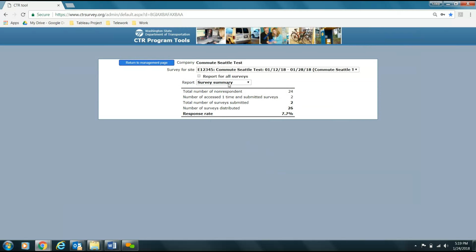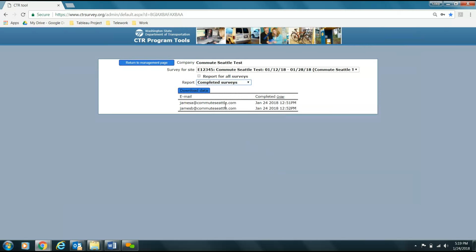From the drop-down menu, you'll be able to see who has completed the surveys by selecting Completed Surveys. Now you'll be able to see a list of email addresses that completed their survey. As you recall, these emails will have the tenant name in them.